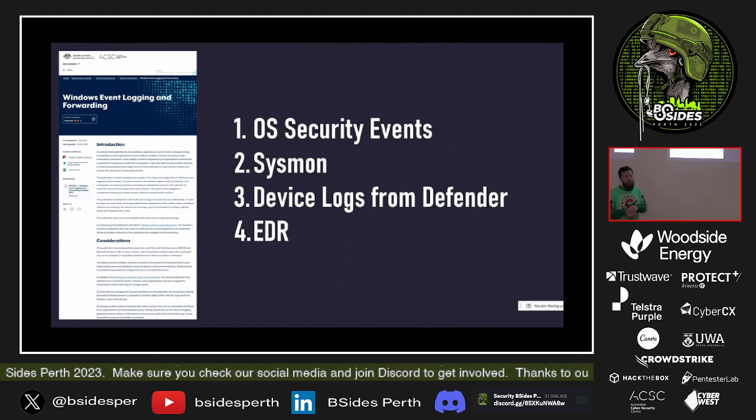We get something like device logs from Defender. Almost all organizations are going to have a level of EDR on a box, so we're not needing to add more products to monitor the operating system. Device logs coming off Defender are very similar, if not the same, as Sysmon logs. And then you'll have your other EDR products, like CrowdStrike, where we can get raw logs as well as alerts off the box. So on the OS itself, we have so many options, and it's pretty well documented how to turn all of this logging on.